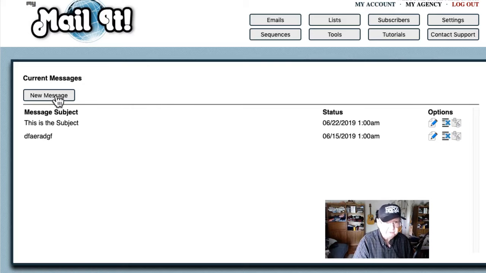You can have as many messages in here as you want. I mean, just go crazy doing messages. You can have them sent on different days. In fact, you could actually create a sequence using this technique, although it's simpler to just use sequences, which we're going to look at next.